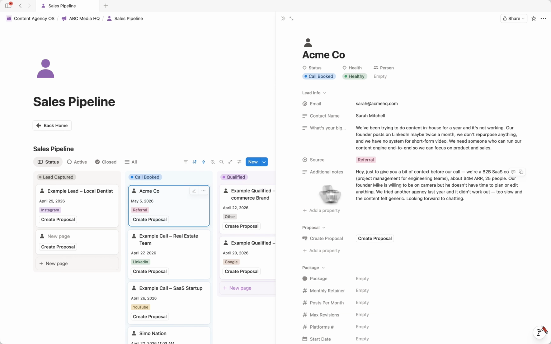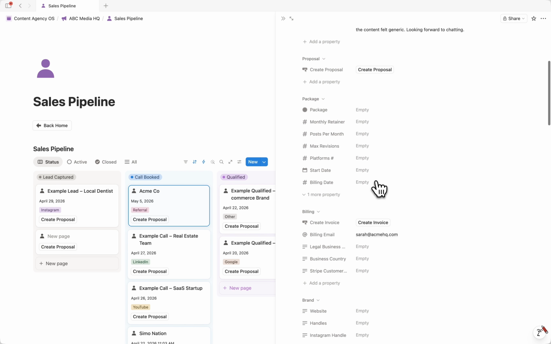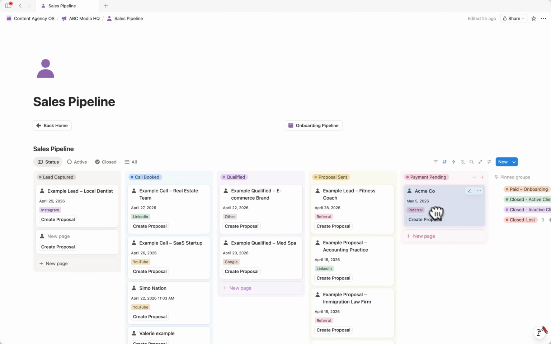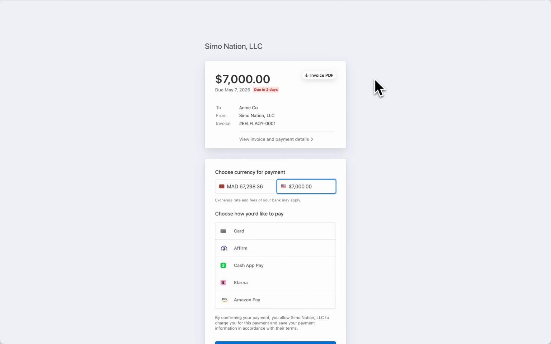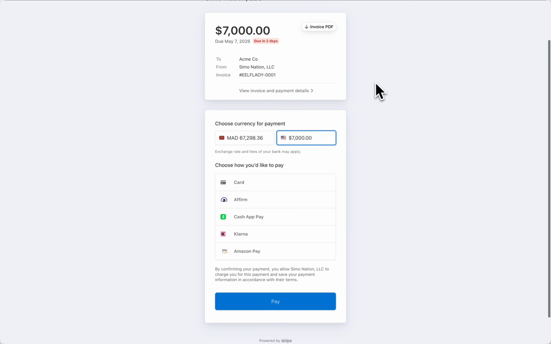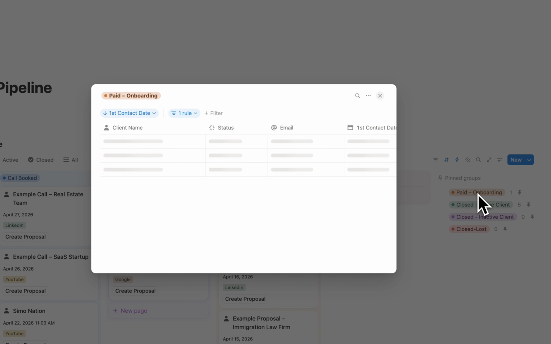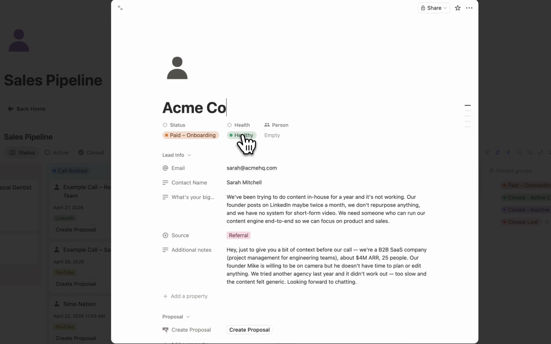Let me show you. Path 1, you close them live on the call, no proposal needed. You select the package they signed up for and the system auto-populates the pricing. If they are on a custom retainer, you edit the field directly and move the card to pending payment. The client immediately gets a Stripe invoice that looks like this. Clean, one-click pay. The moment they pay, the deal moves to paid and the onboarding kicks off.